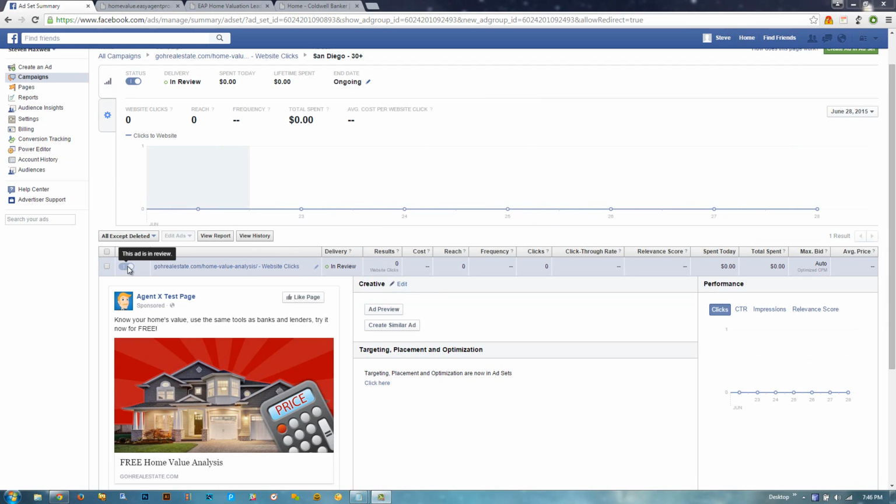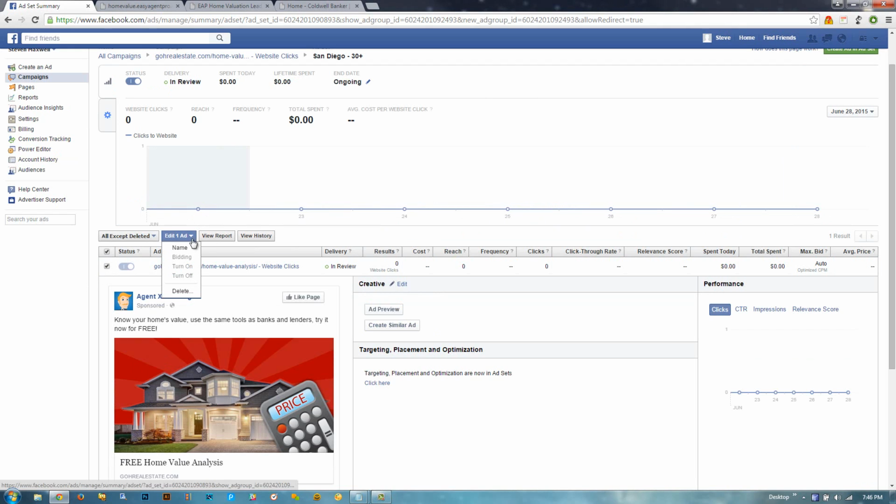Also, if you ever want to stop your ad, you can click this little status button and it will stop running your ad. You can also delete your ad by clicking the checkbox, hitting the down arrow, and then hitting delete.